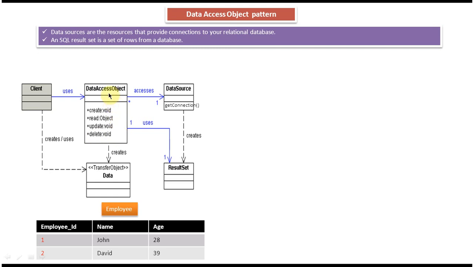Okay, and this data access object accesses a data source to get the connection. Data source is nothing but it provides a connection to our relational database. Oracle and MySQL are examples of relational databases. And this data source creates a result set. So result set is nothing but it contains a set of rows from the database table.